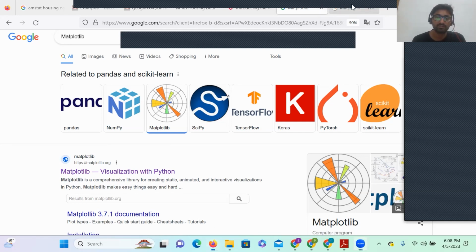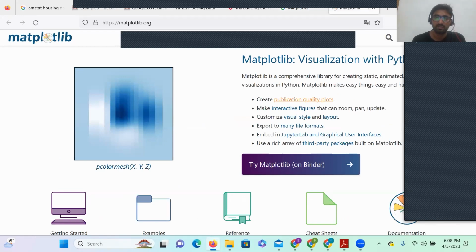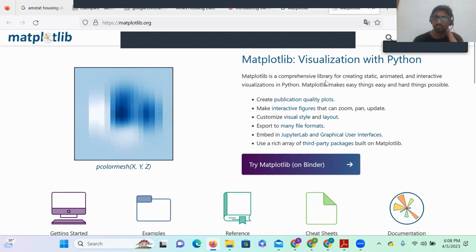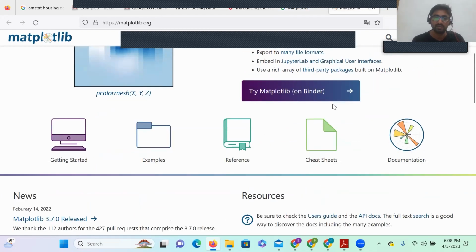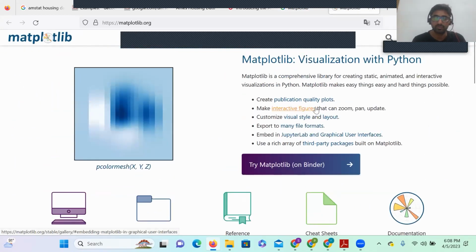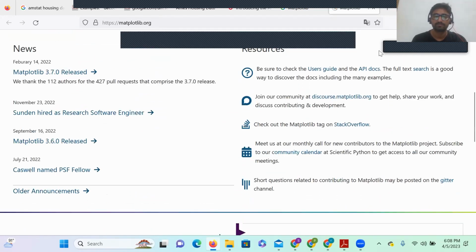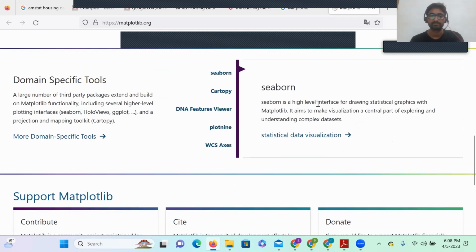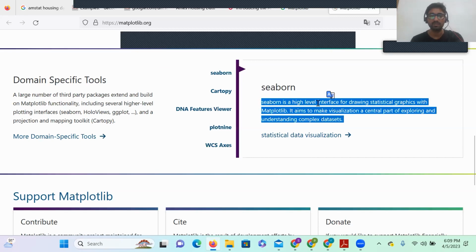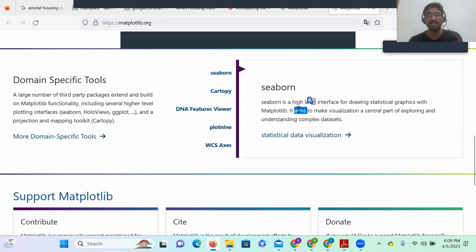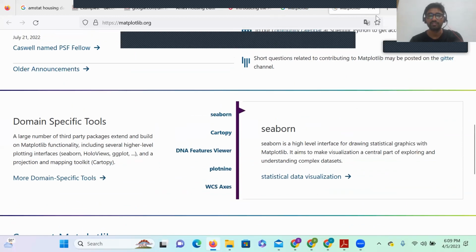So matplotlib you can also see here. From the information, you can see matplotlib is a comprehensive library for creating static, animated, and interactive visualizations in Python. You can see in our tutorial how we are going to use it. The basic matplotlib takes the x, y, z coordinates and plots according to that. Okay. And Seaborn is also mostly based on matplotlib, but it's very highly interactive and very dynamic.